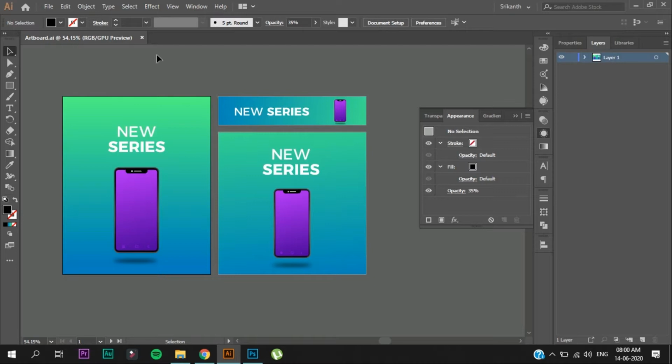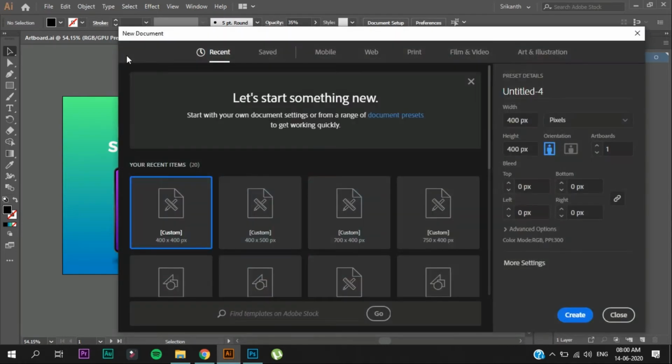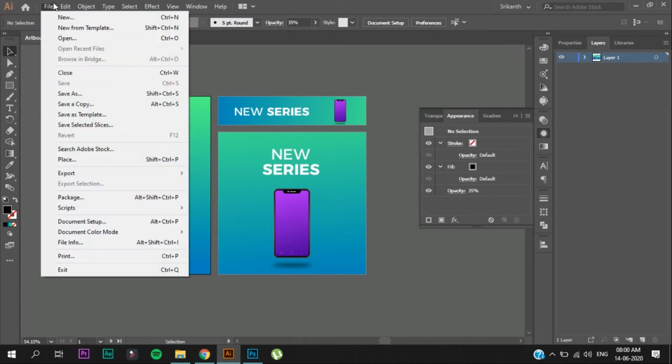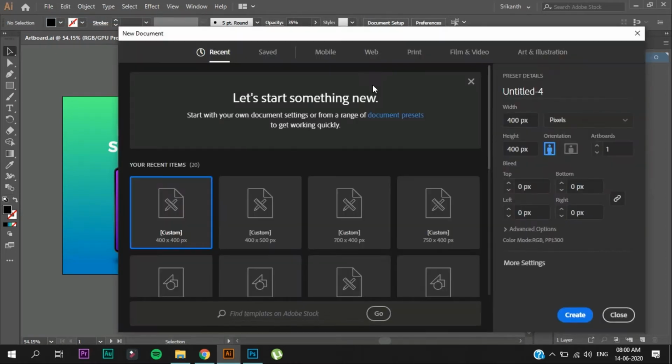Today we are going to learn how to create artboards in a document. Usually we create separate artboards when we are creating a document, so we create new artboards there. Let's see: File, New.